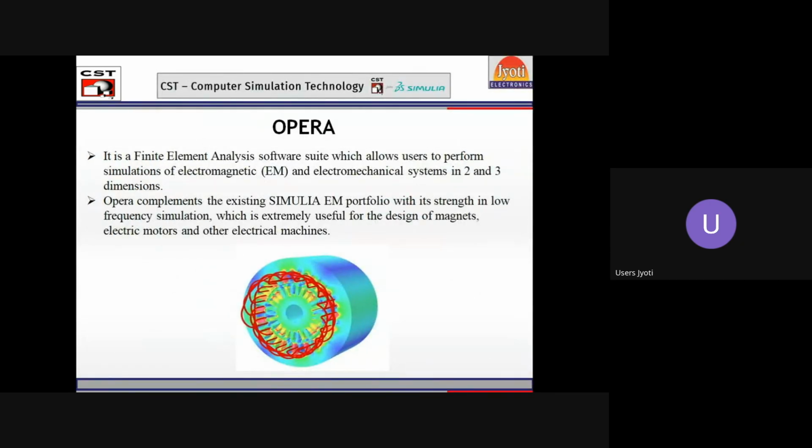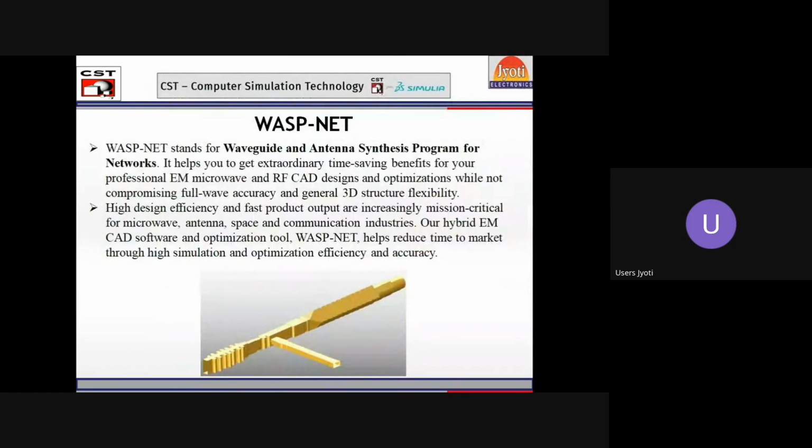After that, you get desired results like S-parameter, VSWR, and many more things. Opera is a tool for low frequency analysis of structures like different types of machinery, such as electric motors and other electromechanical components. WASPNET is a tool for waveguide and antenna synthesis programs for networks.